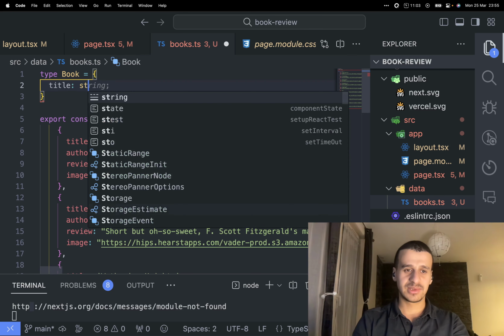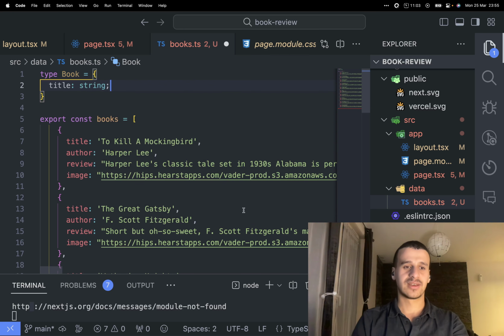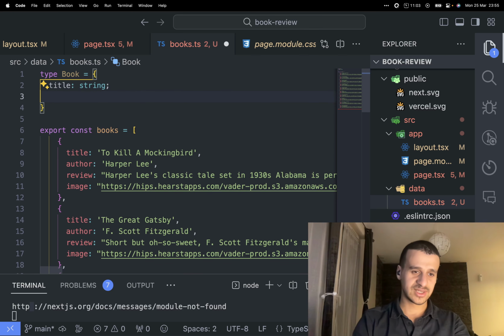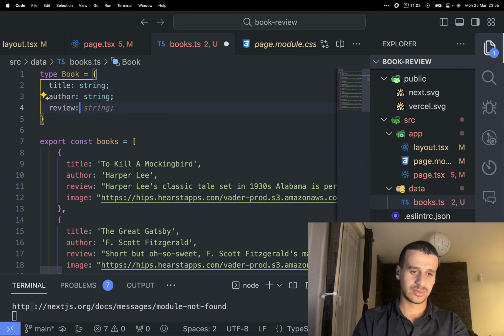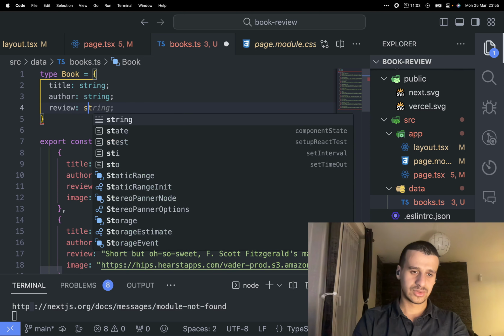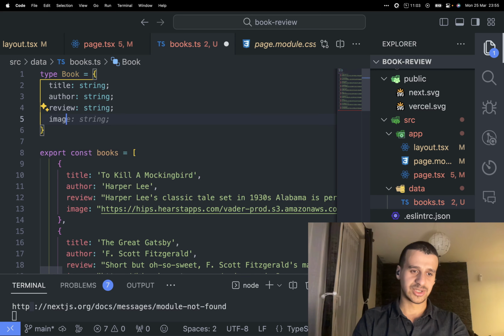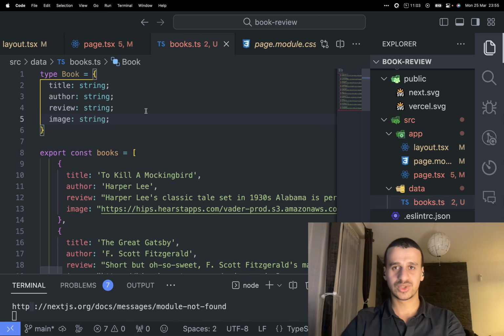I will write the type that they should take. So I have a title inside my book object, and it should be of type string. I will do this with all the others: string, review, string, review image. All of these are supposed to be strings.